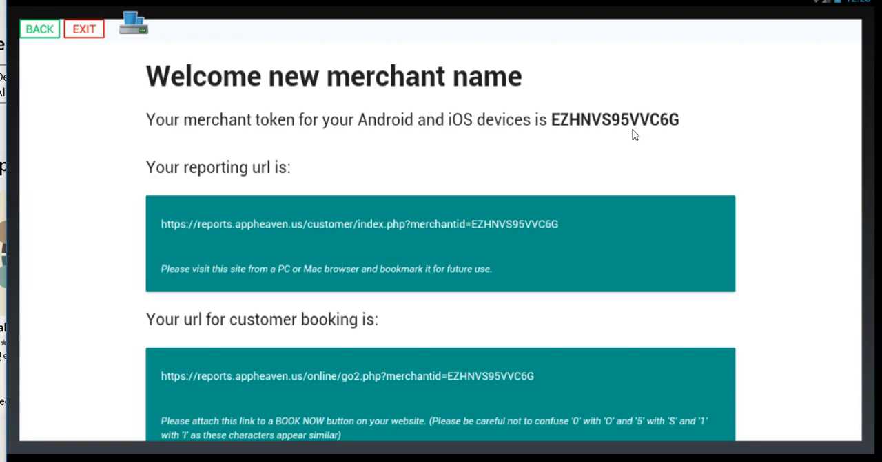But it's 13 digits, and when you type them into your mobile device, it's case insensitive. You can type them upper or lowercase, it doesn't matter. And then it's also going to ask you for your PIN code. So if your employee PIN code is 6 digits, type in 6 digits. If it's 4 digits, type in 4, and you'll be able to log in to your merchant device.